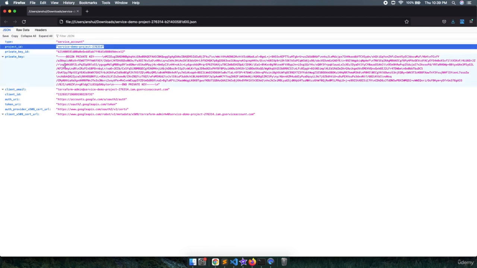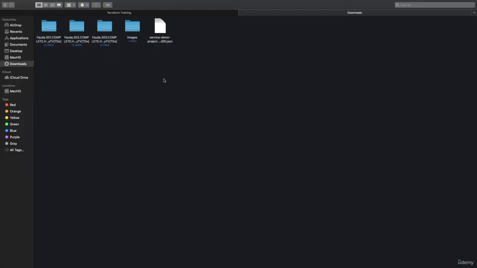You are getting the private key, public key, client email ID, client ID, and the auth URI, token URI, and the other things. So this is a service account key which will be used to authenticate with the Google Cloud. So here we have downloaded the key. Please remember that we have created and downloaded the key.